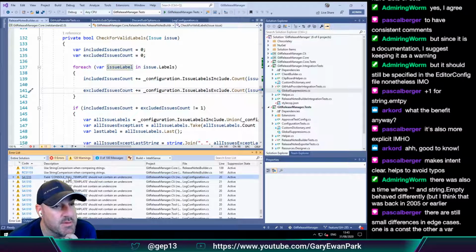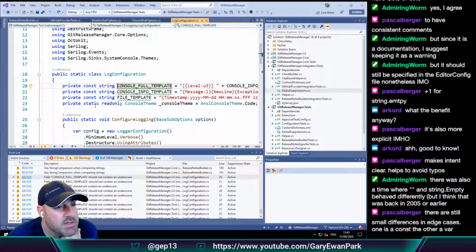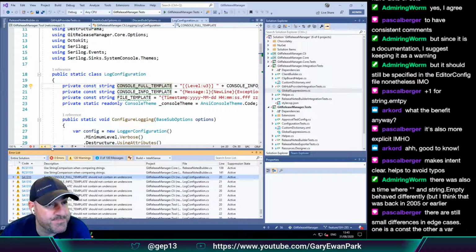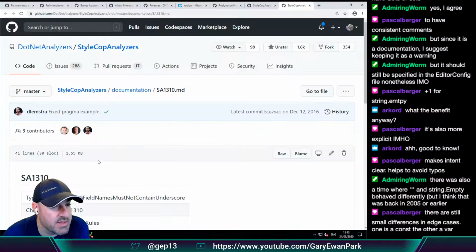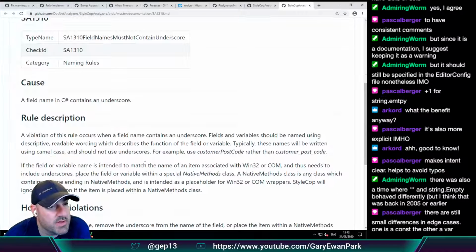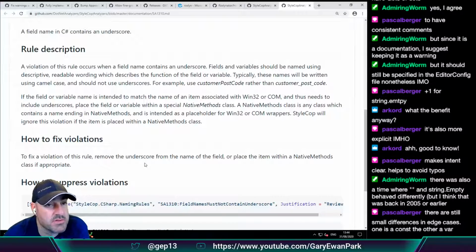What's this one complaining about? Field console full template should not contain an underscore. Why? Remind me why it wants to not do that. A violation of this rule occurs. Underscore fields and variables should be named using descriptive readable wording which describes the function of the field or variable. Typically these names can be written using camel case and not use underscores. For example, customer blah blah blah.